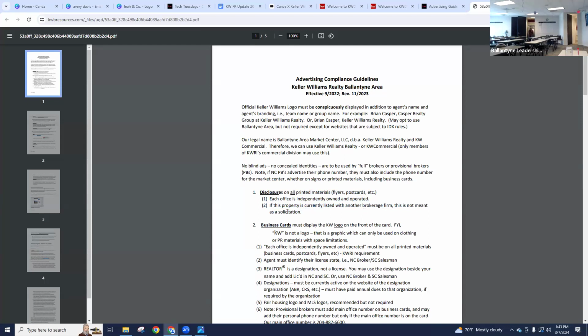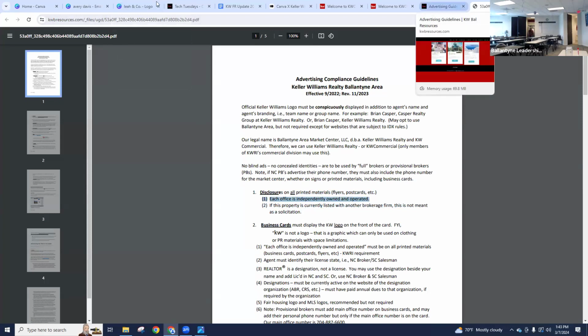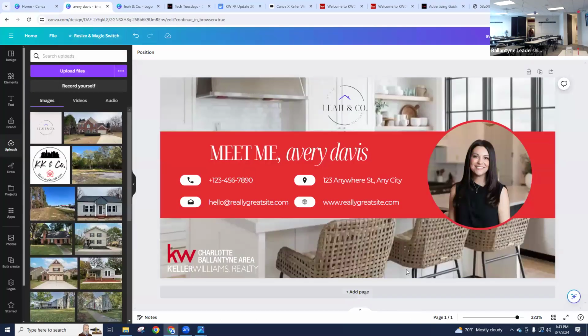The other one is if this property is currently listed with another brokerage firm, this is not meant to be a solicitation. All right, so I can go ahead and take the top one because that's all I need for the email signature. I can copy it and go to Canva.